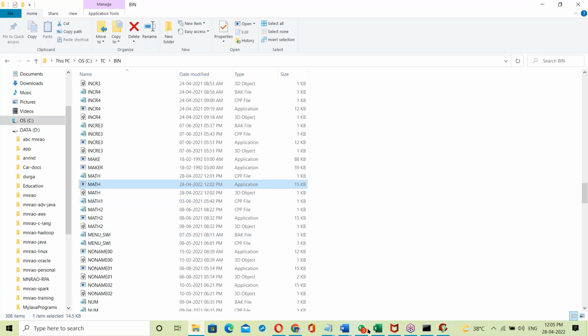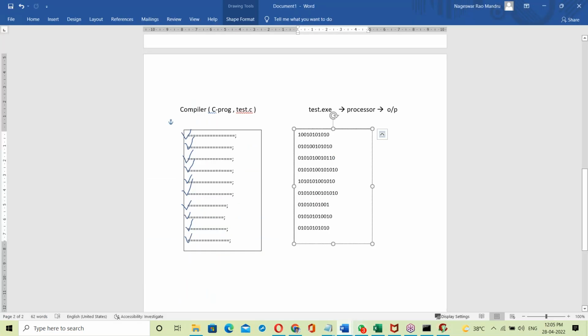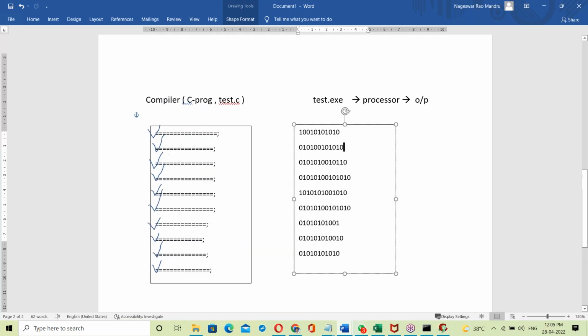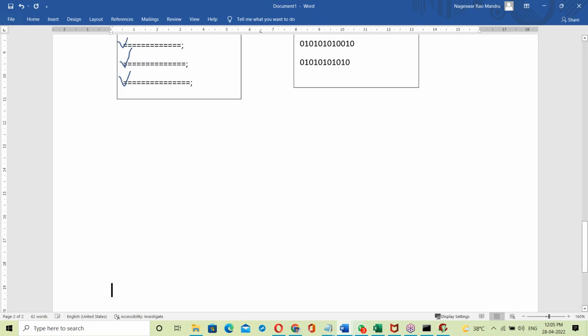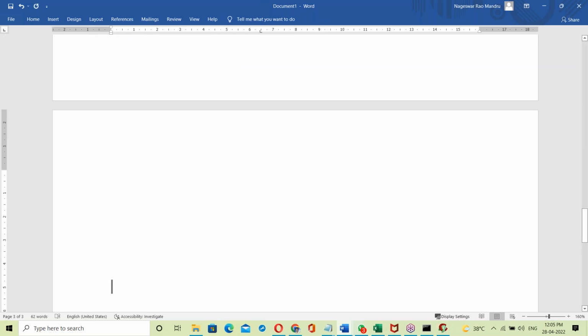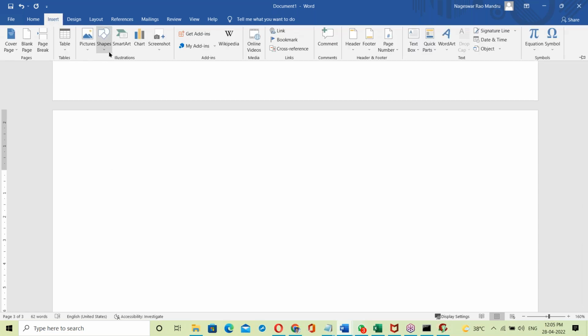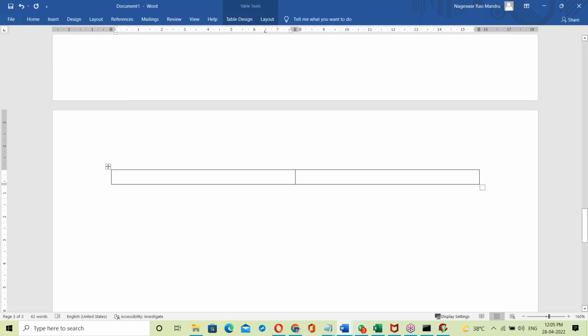The difference between interpreter and compiler is the exe file. The compiler generates one exe file, and that exe file executes. The compiler generates an exe file; the interpreter does not. So interpreter based languages don't have an exe file. If it is a compiler based language, it compulsorily has an exe file. That's the main difference. Let us see all the differences. Let me compare: interpreter versus compiler.